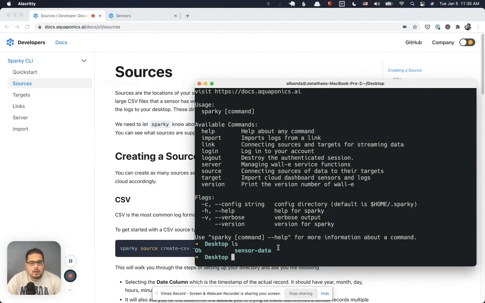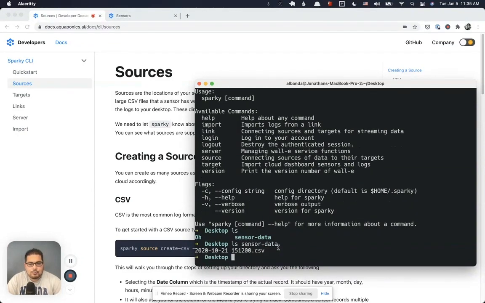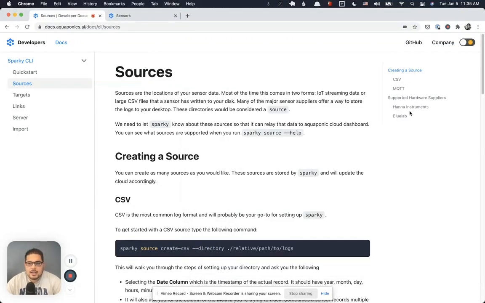But for simplicity, I'm going to show you what's in this folder. Just a single file. It's an actual demo file from the Grow Line monitor, and we've placed it here just for the sake of this demo. So we're going to import this into the cloud. This is the source, the CSV file that we want to relay, and any other data that gets written here. So Sparky. And this actually is a supported hardware supplier.